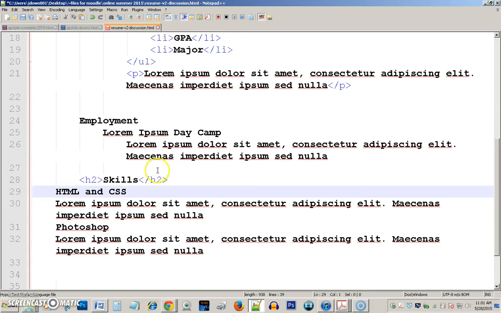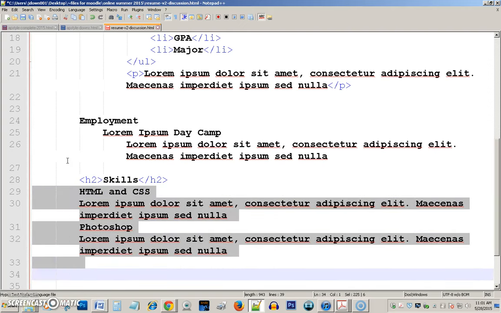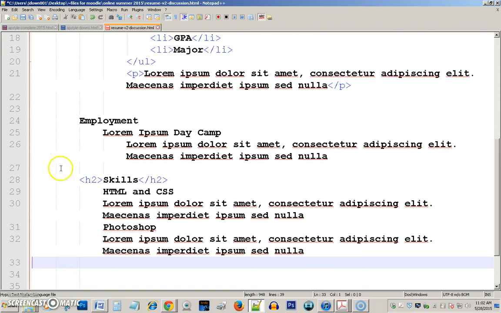So what is this? HTML and CSS, and then a description about it. Photoshop, then a description. That looks to me like a DL. What about you? I think so. So there is no H3 in this category because I just have a list of skills. There's no subcategories. But let's say I had a whole bunch of computer skills. Well, I could make an H3 for computer skills and then list them. And then I could make an H3 for other kind of skills, interpersonal skills or something, and then list those. So make sure that the structure makes sense for your information.